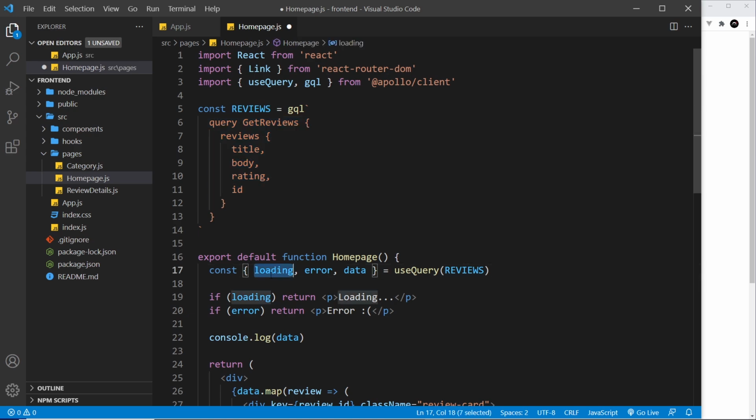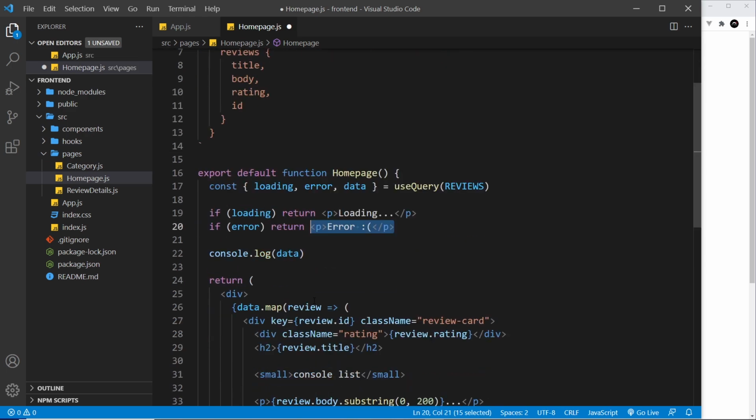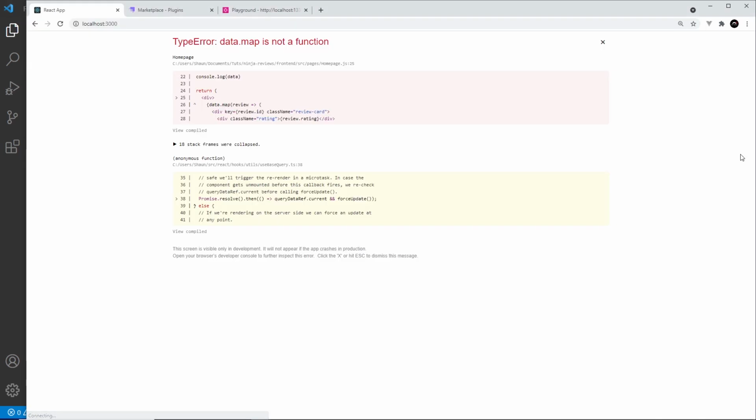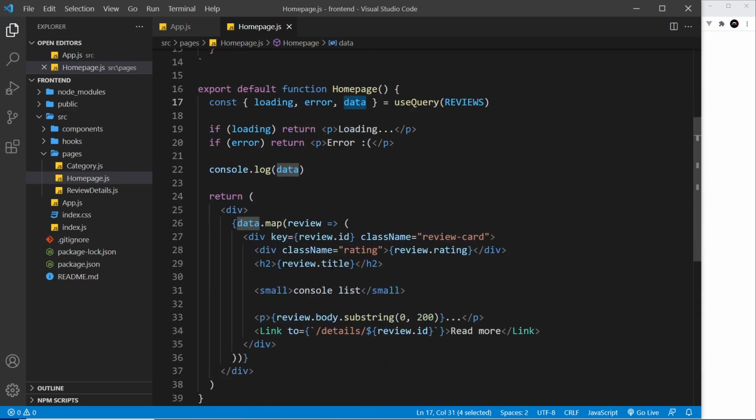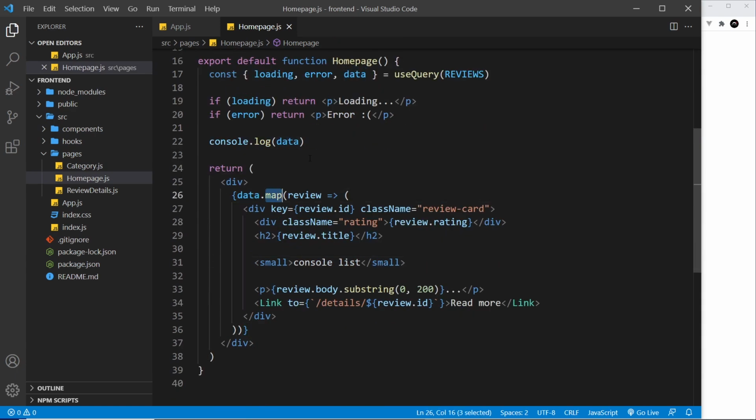So since it's sending back loading and error, we can keep these two things in. So it shows this template if it's loading and this if there's an error. Now, the data we also get, but if we save it right now, it's going to be an error in the browser. And I'll tell you why in a second. It says data.map is not a function. And that's because if you look back to our template, we take the data and map through it. Now we have the data right here, so why can't we map through it?